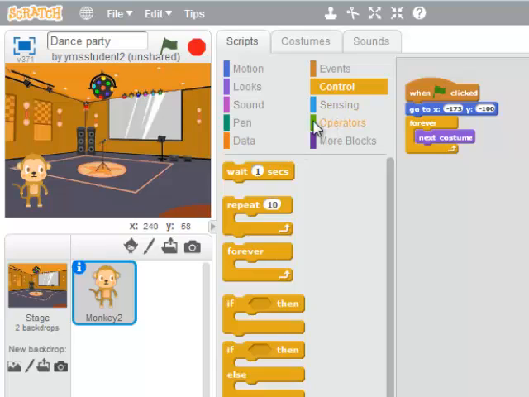So under control, I can tell him to wait 1 second, and that will slow him down some. So let's see what happens when I do that. Alright, now he's moving a little too slow. We want him to move a little faster than that. So I'm going to double click here on 1 second, and I'm going to change that to 0.5 seconds. So there he's moving a little bit faster.